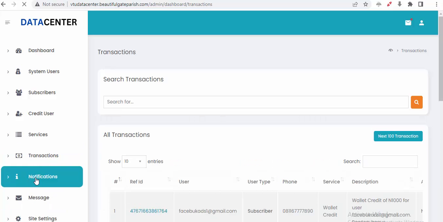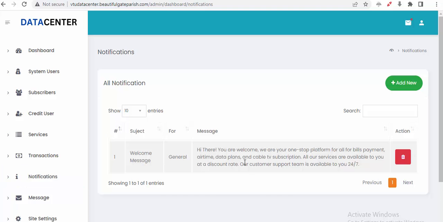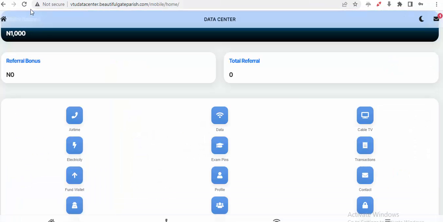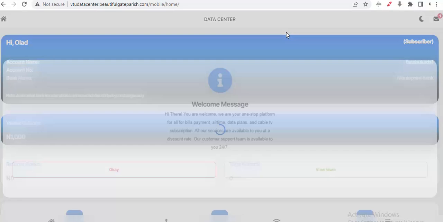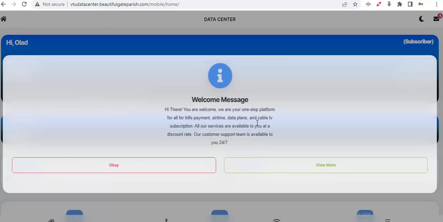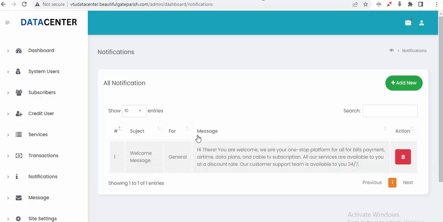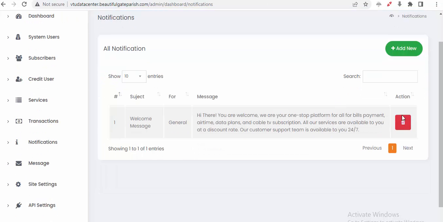Now these notifications, this is where we customize. Once I refresh this, you can see, hi there, you are welcome, here is a one-stop shop. You can add different notifications, you can delete this, you can add one. So you can do all sorts of things with this.